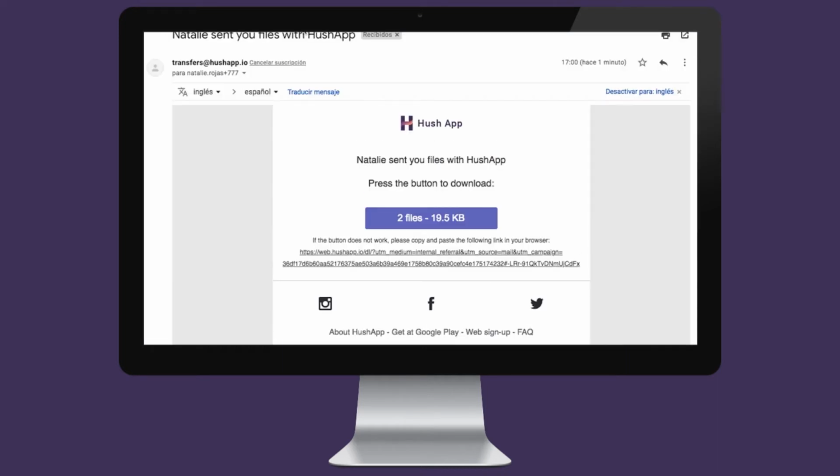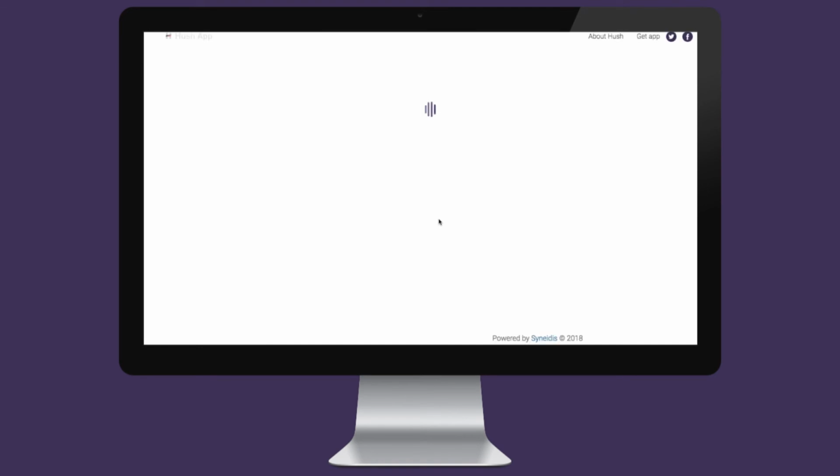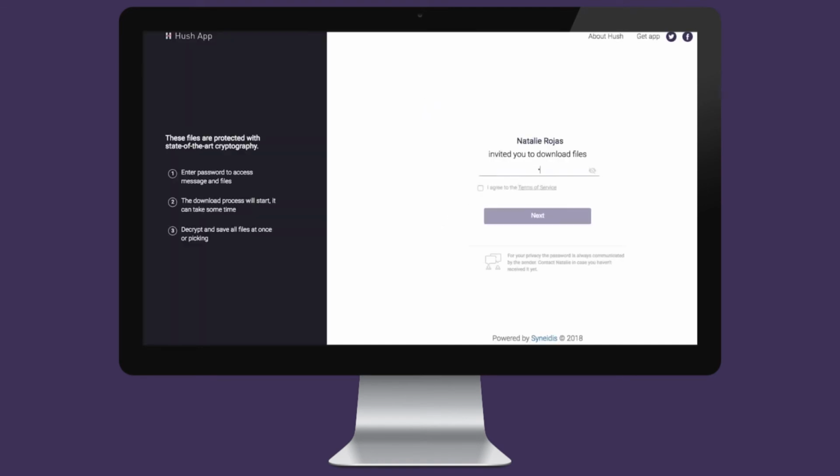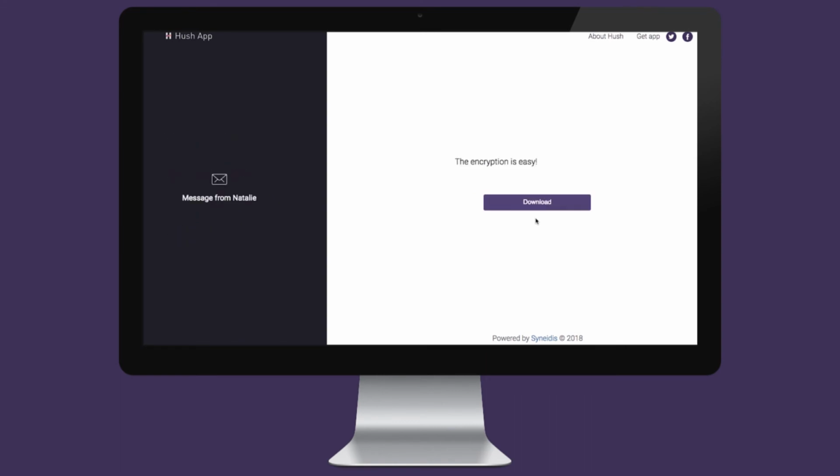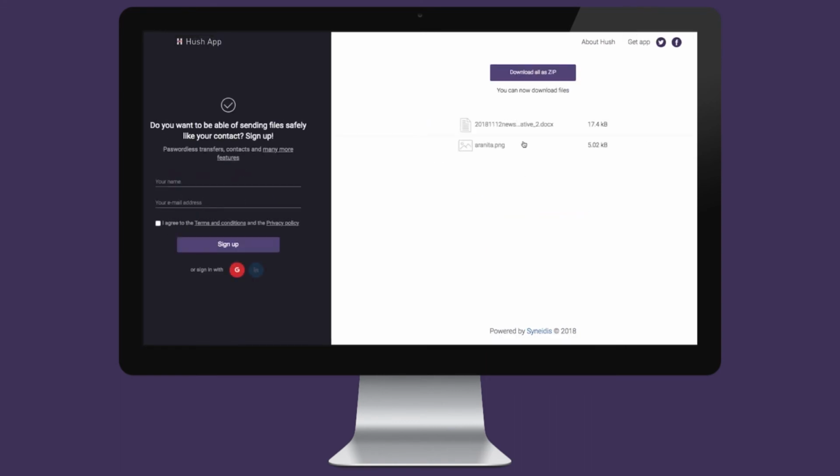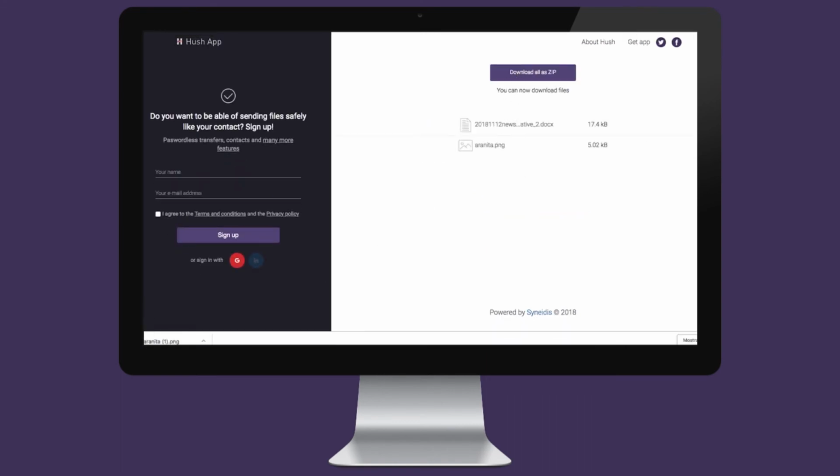The recipient of the transfer, who is not registered in the application, will receive an email notifying them that they have received the transfer through HushApp. You just have to click on the link and your browser will open a window. From there, you will have to enter the password and click on the Decrypt button to download the files. As simple as that. If you like the experience, your contact can register in the application in the same window.